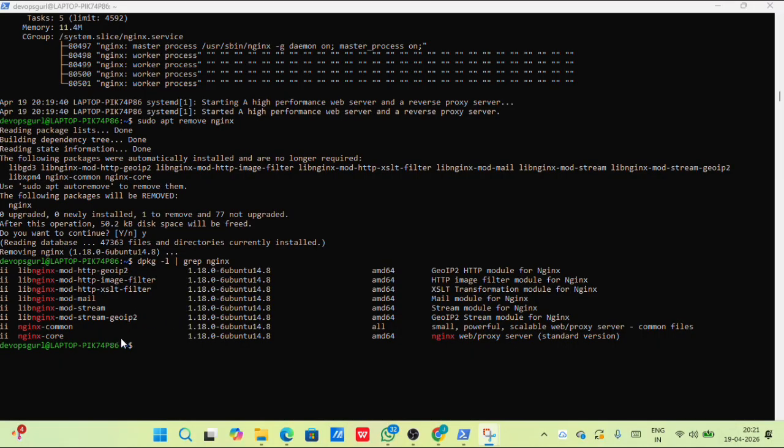So these are all the old ones, not the new one. These are some related packages, dependencies, and config files. So if you want to remove completely, you can use the purge command. Okay, Nginx common or Nginx core. If I want to remove Nginx common, sudo apt purge. That means remove everything, forcefully remove. For example, I am removing Nginx common. This one. Nginx common.